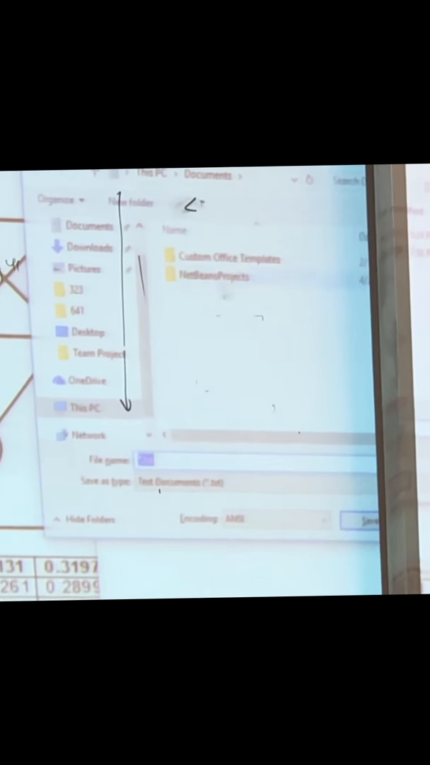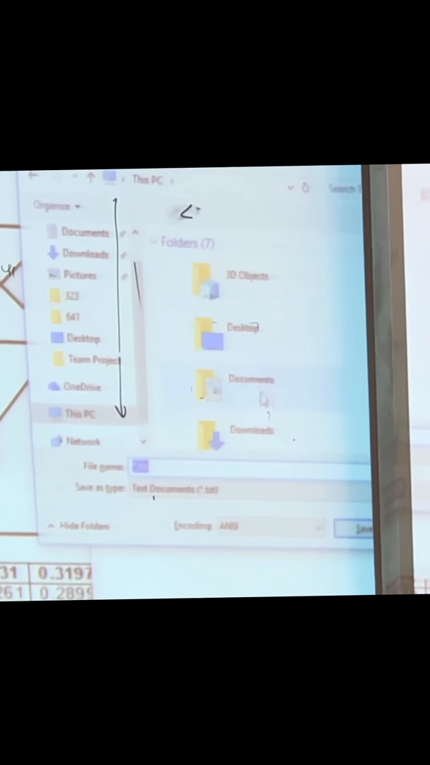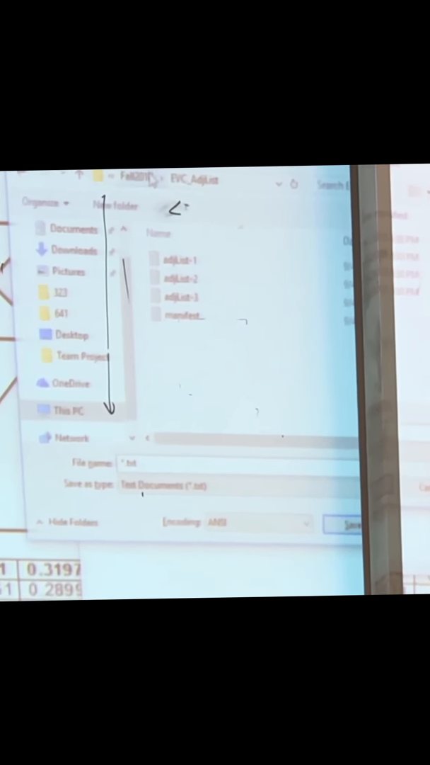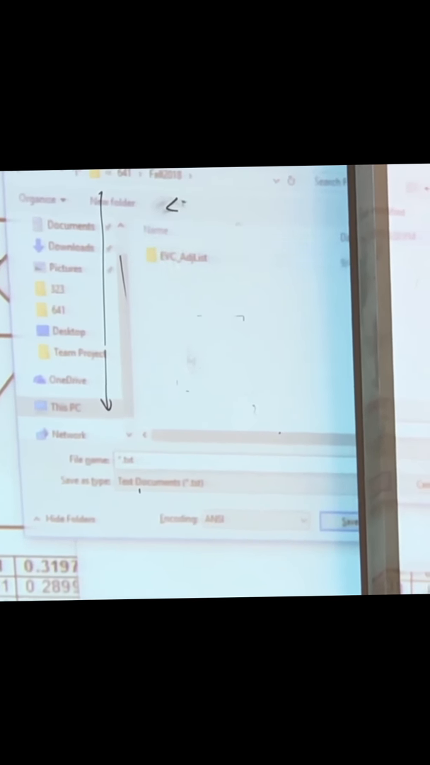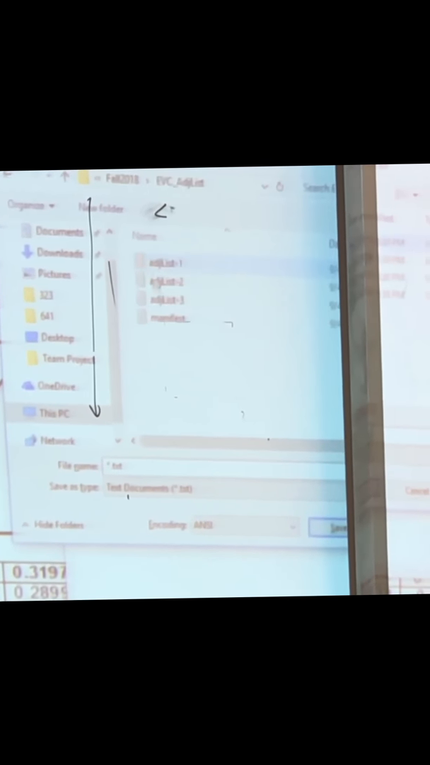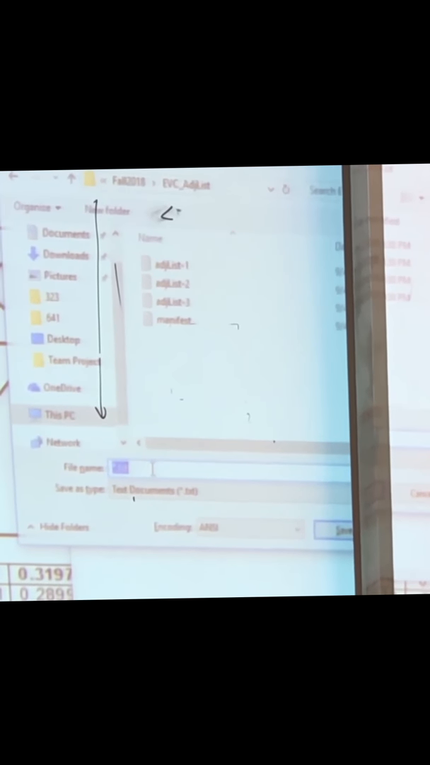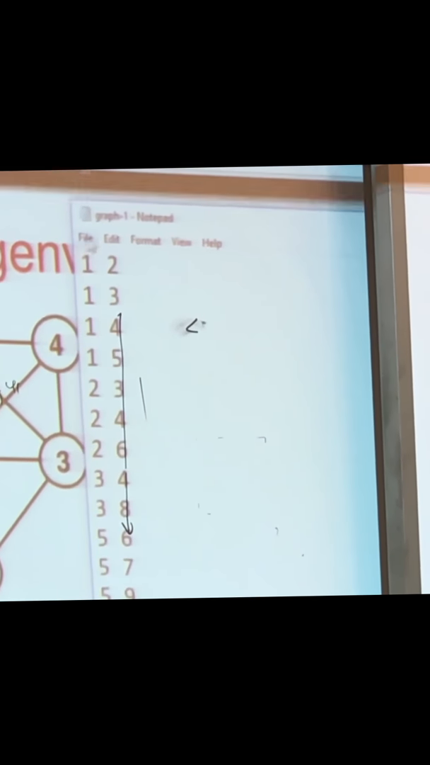Control S, save this as some name. So this is like the name you could give for the adjacency list. You already have like 3 files there, as I said. You could store this anywhere. Okay, so let us save this. So I just save it inside the folder. You could save the text file anywhere. So this is say graph1, any name, and make sure it has the .txt extension. Okay, so it's a text file.